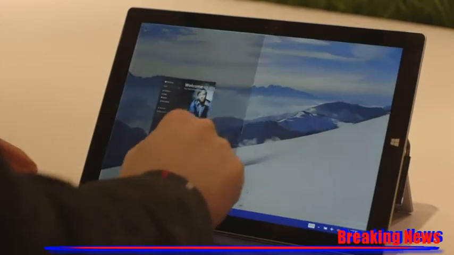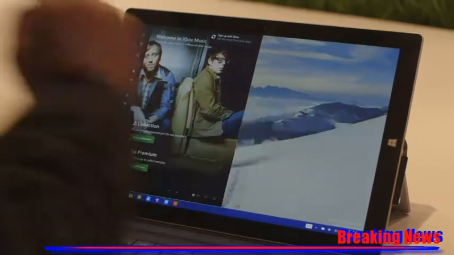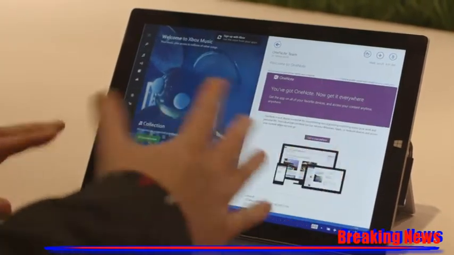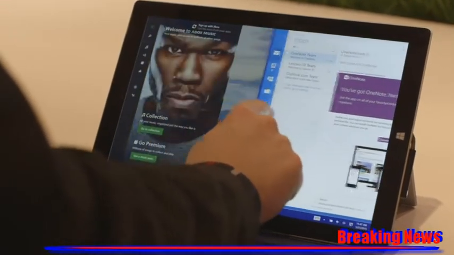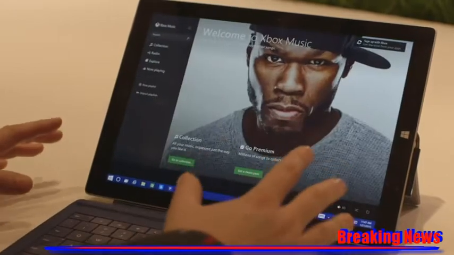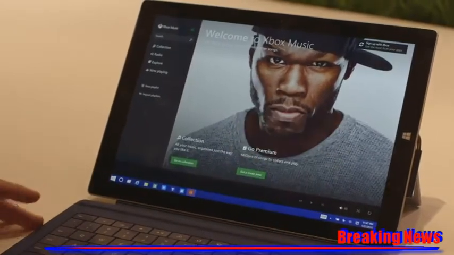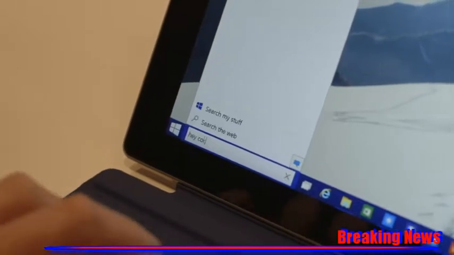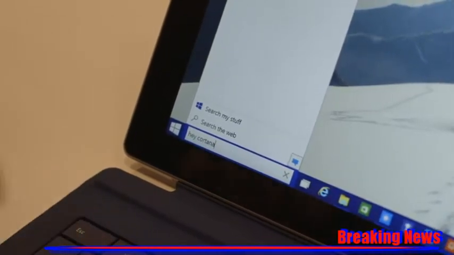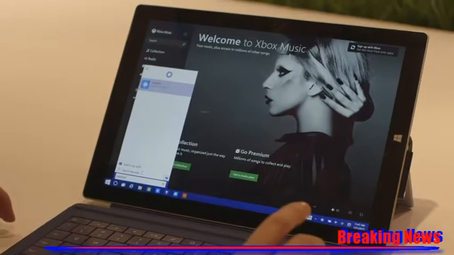So we'd bring in this mail app over to here, and you can tap on that one. Yeah, you go side by side, so you still have that kind of view. The music app, resize the windows just as you would in Windows 8. So they're not really getting rid of all the stuff. They're just making it a little bit easier to use.